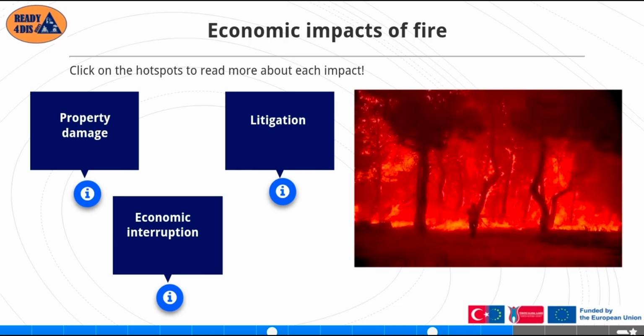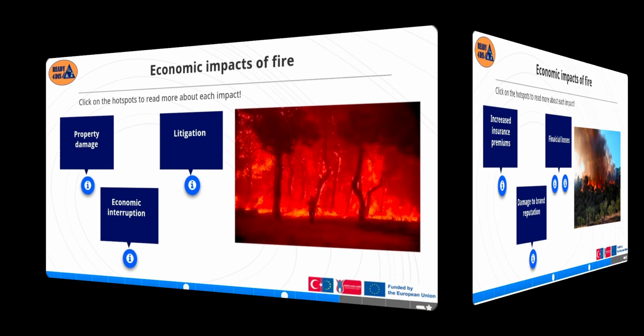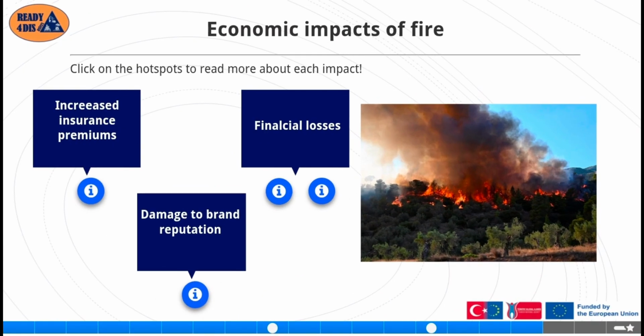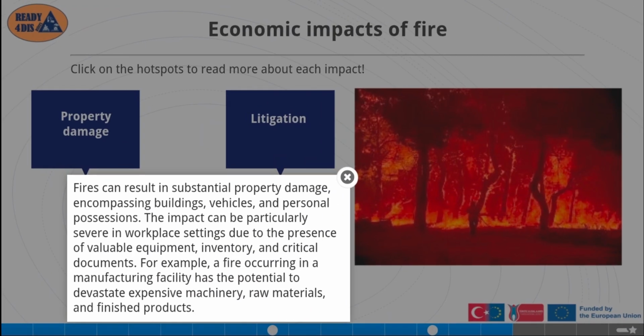Economic impacts of fire. These are the main economic consequences that fires can cause in workplaces and communities. Property damage. Fires can cause major property damage, including buildings, vehicles, equipment, inventory, and important documents. In workplaces, the impact is even greater because valuable machinery and raw materials can be destroyed. For example, a fire in a manufacturing facility can ruin expensive equipment and finished products.